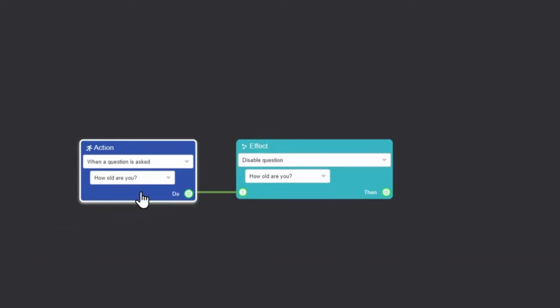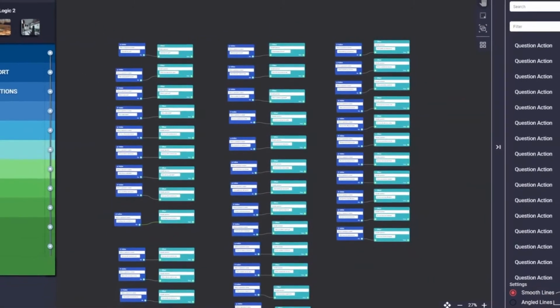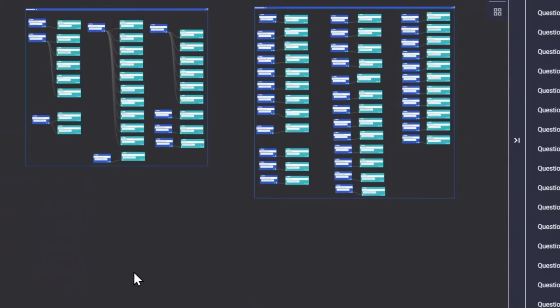To remove a question from the student or user's list, in a separate area of your case logic window, create an action when a question is asked and connect it to the effect of Disable Question, and then select the same question for each node. Repeat this process for all your questions. You can then use a frame or a group to identify those areas in your case logic.